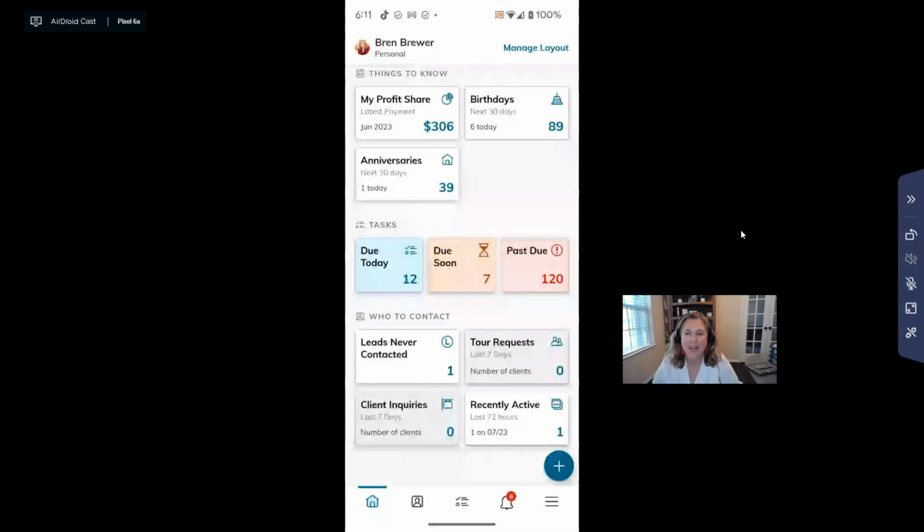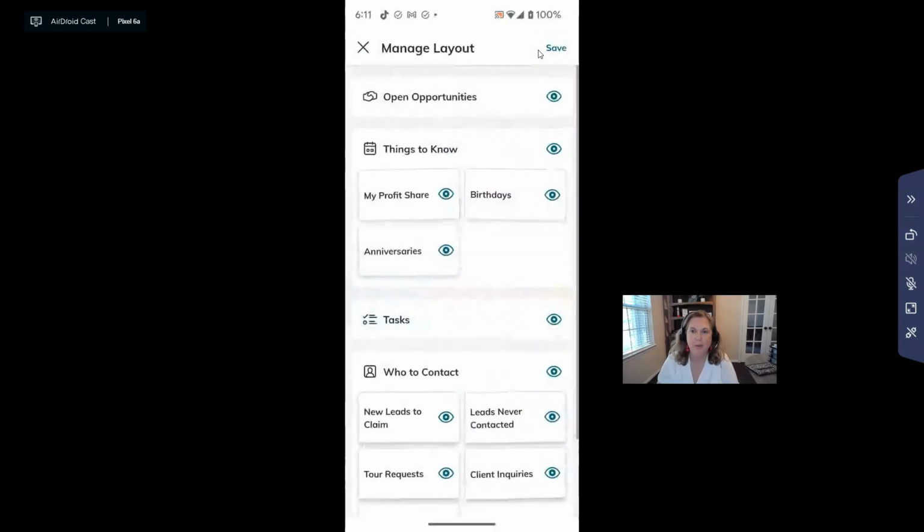And what are we going to do? We are going to manage our layout. So if you haven't already, open that Command app and go to your homepage. So you would just click the homepage down here in the bottom. What we want to do is manage how our homepage looks on the app. So to do that, you're going to click on Manage Layout here at the very top. And I'm going to do that with you right now.